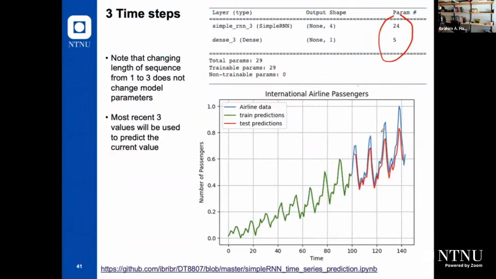So it will take more time, but it will not impact the model complexity. The model parameters will still be the same. It will be 29, so there is no change. But we should expect that the time window is larger now, so I'm using the most recent 3 values for predicting a future value.